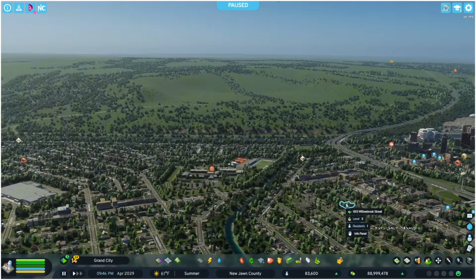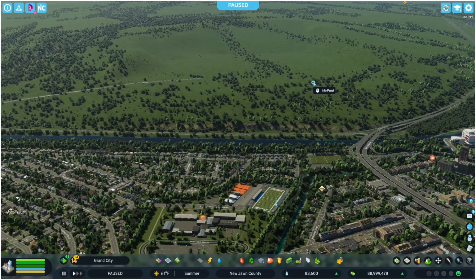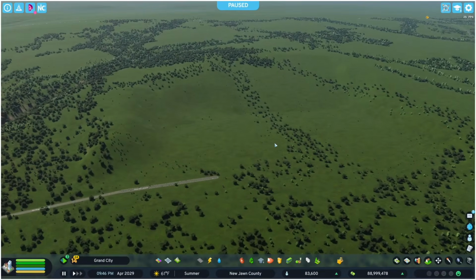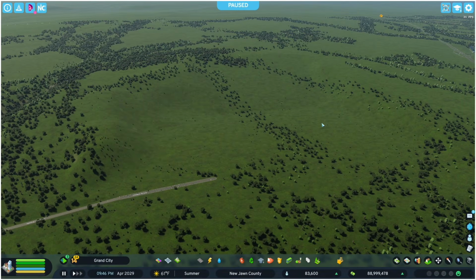From afar, right now, it looks kind of weird, but hopefully when we get everything in this area and then get trees along the hill, it'll look more natural. I couldn't respect the topography, alright? Building on a hill was just impossible. But now I'm gonna build this university.